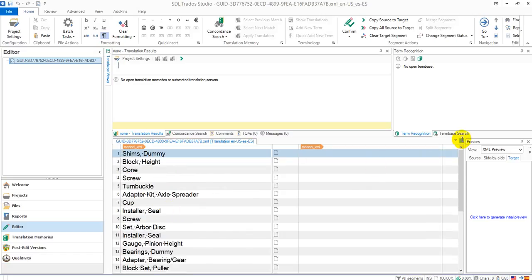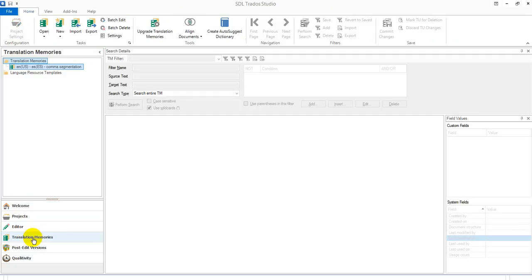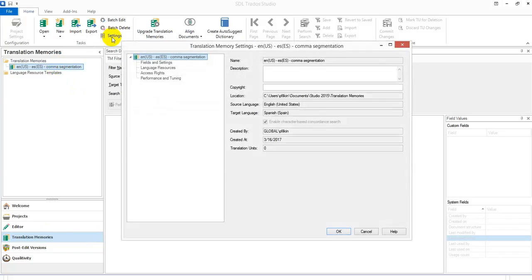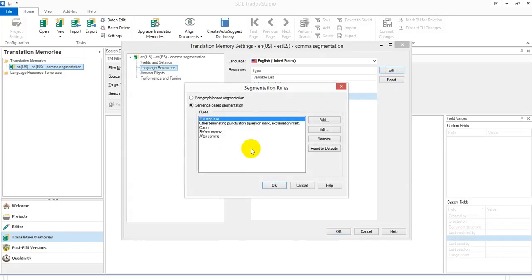And to do that, you create a new segmentation rule on the translation memory. So go to your translation memories view, take the TM you want, and then click on settings. And if you go to, in fact, you can see I've given you an example here, but this is how you'd add it in. So go to your language resources, click on the segmentation rules. They'll be bold in the one that I've given you because I've edited it already. Edit it, and you're going to add two new rules. So I added one here called before comma, one called after comma.